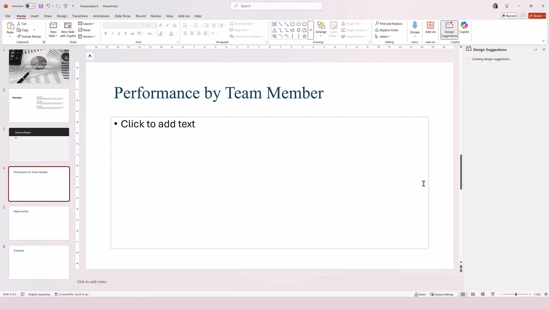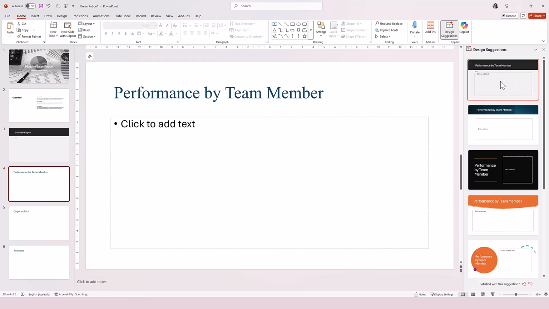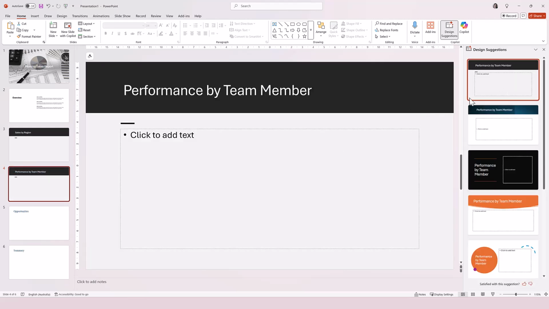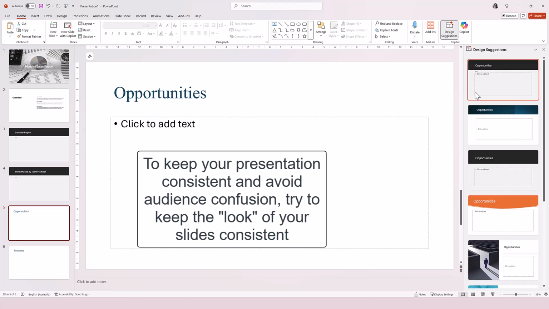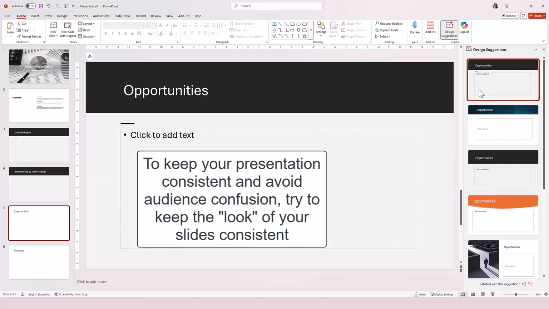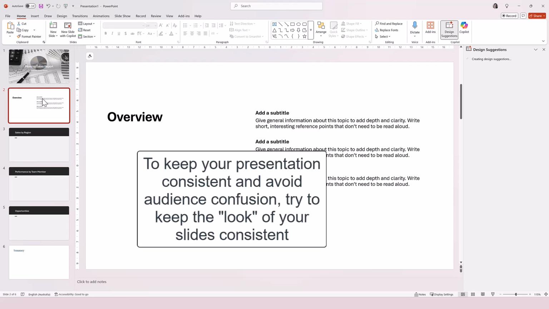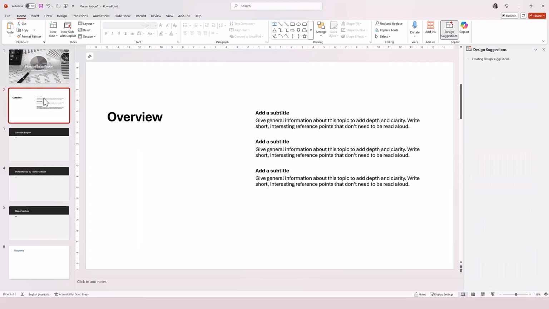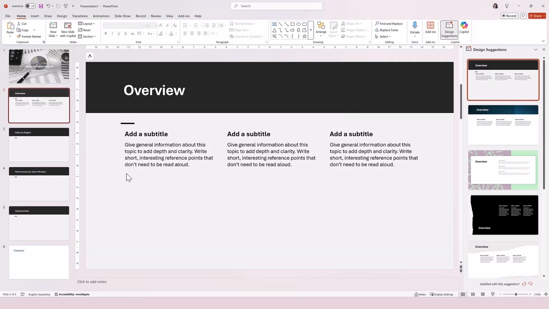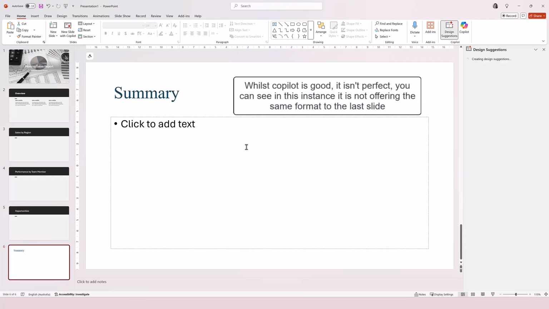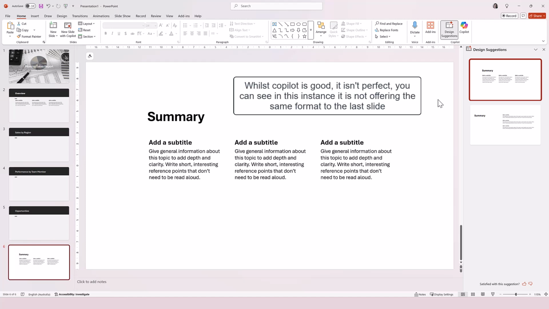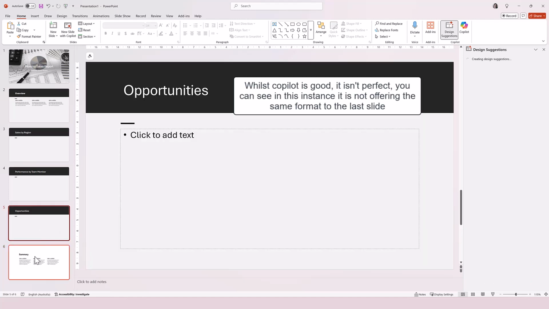And then what you might want to do is just make sure that you're checking and choosing design options that keep the presentation consistent. So I might actually go back to overview and see if it offers me up. Yes, it offers me up one that looks like that. So this means it's keeping my presentation totally consistent. Grab that one and I'll come back.